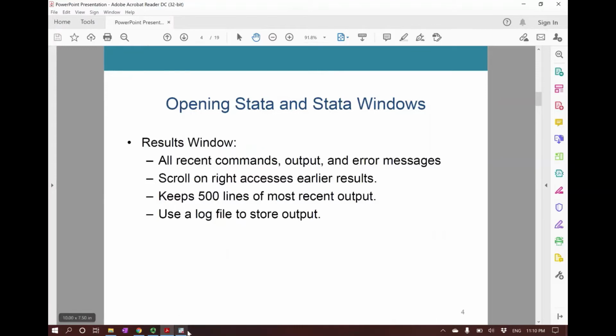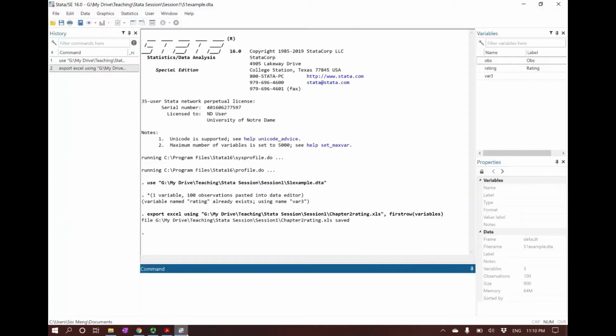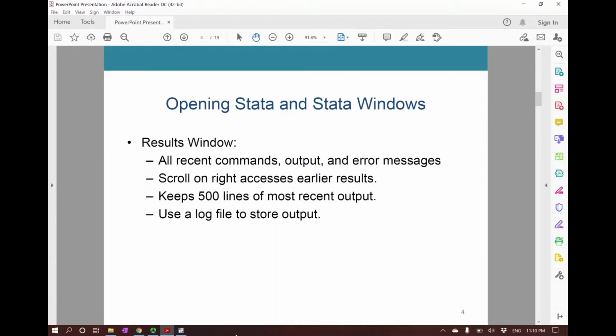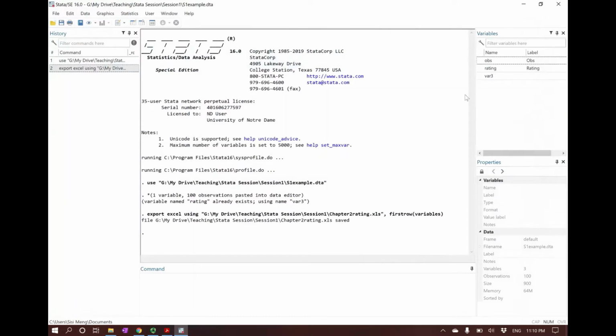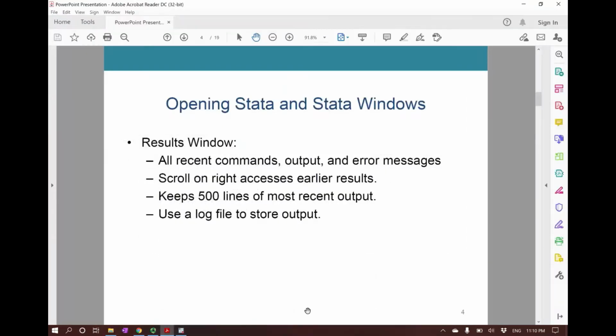The first is the Result window, which is the main body of the Stata window. It gives you all the recent commands, the output of the commands, and any error messages. You can easily scroll to see earlier results and outputs. However, it only keeps the most recent 500 lines. If you keep giving it more commands and results, it will clear the previous ones. If you close the Stata window, you're going to lose all of your commands and your results.